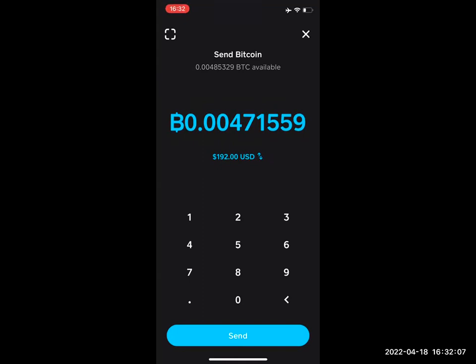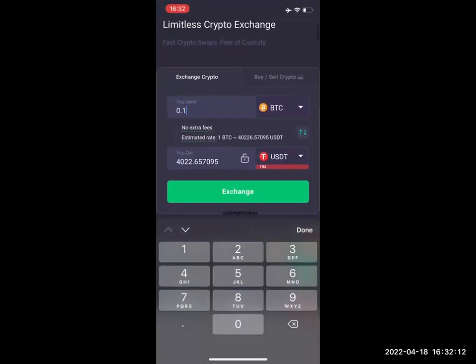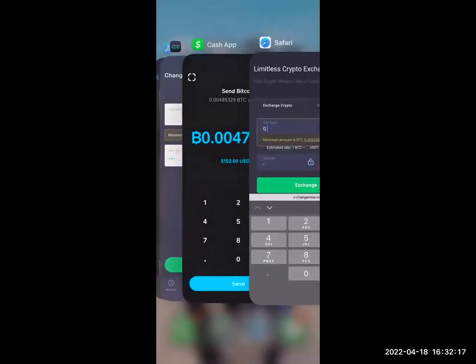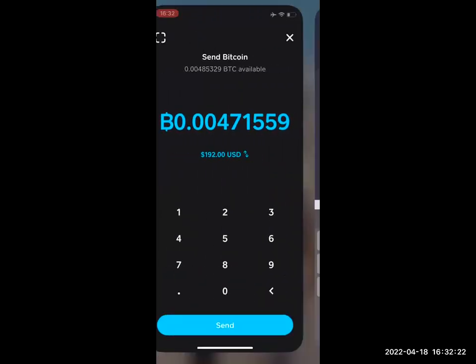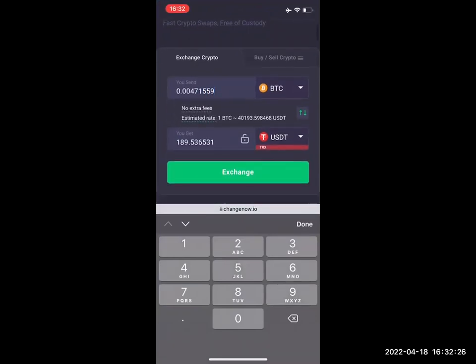So now I'm going to go back to ChangeNow.io, and I'm going to type in that amount, 0.00471559. It's telling me that you will receive 189 USDT, right? ChangeNow.io is also charging a little bit of a fee in order to convert your Bitcoin into TRC20. So now I'm going to hit exchange.